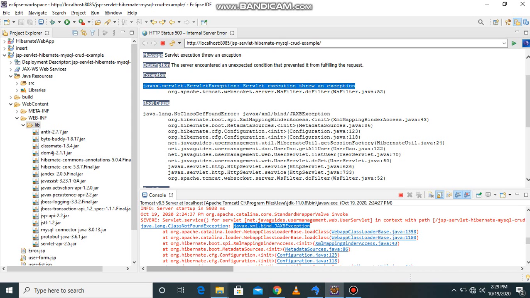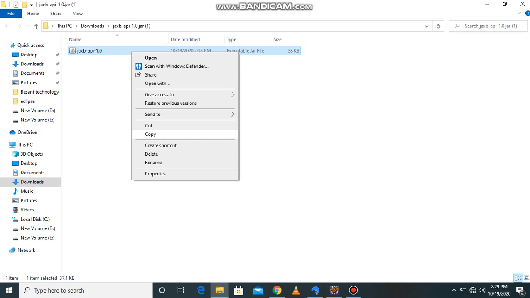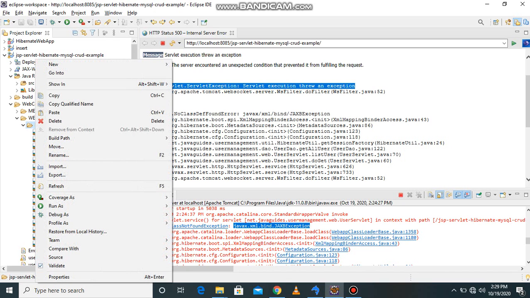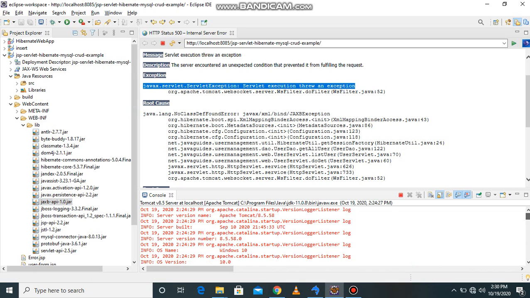I have already downloaded it. Here is my JAXB API 1.0.1 jar. I just copy it, come under this project's lib folder and paste it. Now the JAXB API jar file is added. Now let's run this project again and see what the output is.